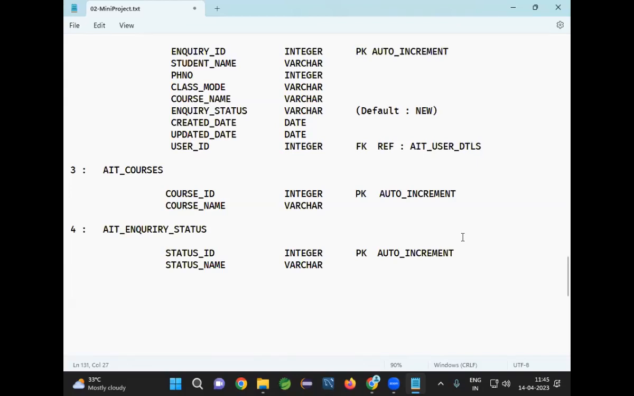Once it is ready, what is our next step? Java components analysis. That is the most difficult task in the project. Why? Because several screens are available. So many classes will come, so many methods will come. What is the method parameter? What is the method return type?